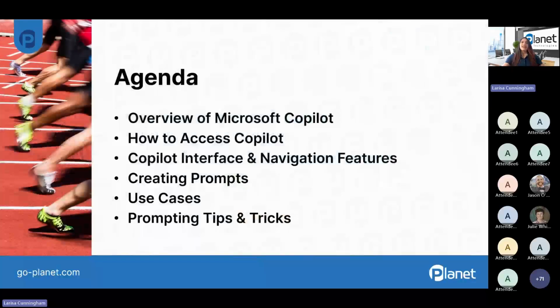So our agenda today is we're going to cover just that high overview of what Copilot is. And then once we discuss some of those security elements and what to expect with Copilot, we'll get into how to access it, explore those navigational features, and start prompting. So my goal is to give you a variety of use cases that can inspire you to see where it fits into your workflow and can benefit you.